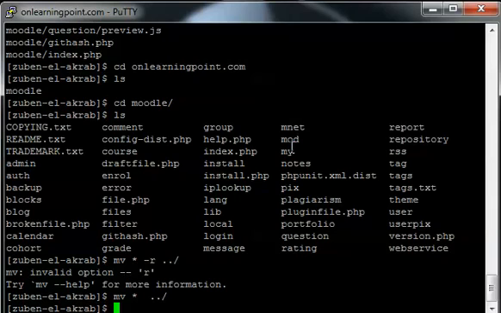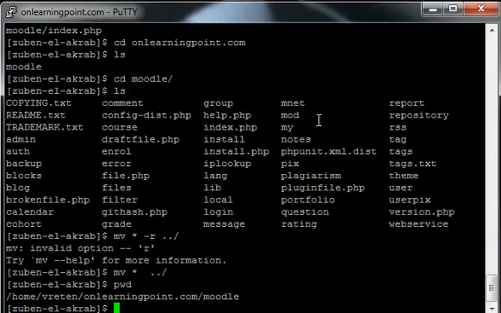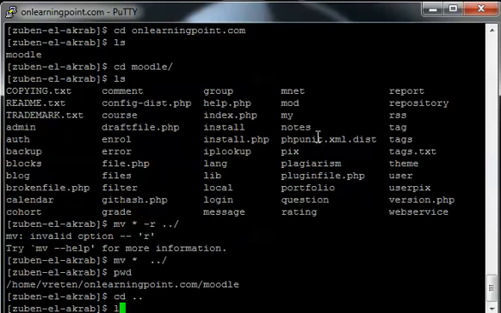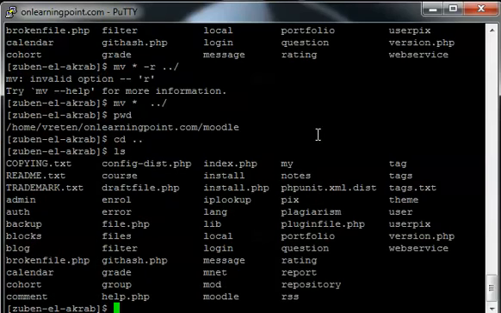One thing I wanted to show you as well that's pretty interesting is to always do a pwd, which is print working directory, so you can actually see what folder you're in. So if I go down one directory now, I can see that all the content of my entire site is in this directory.